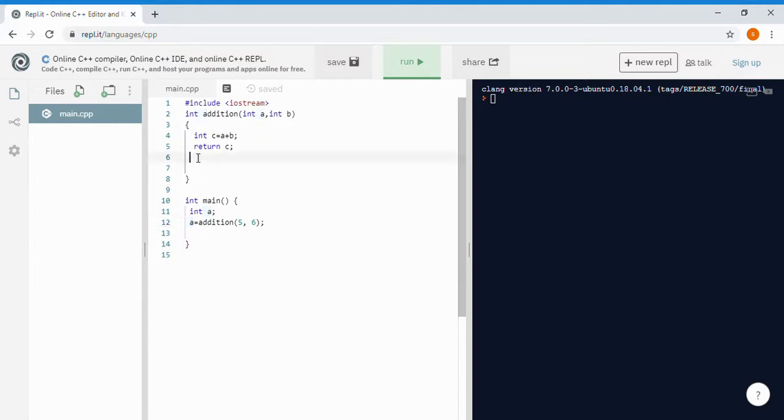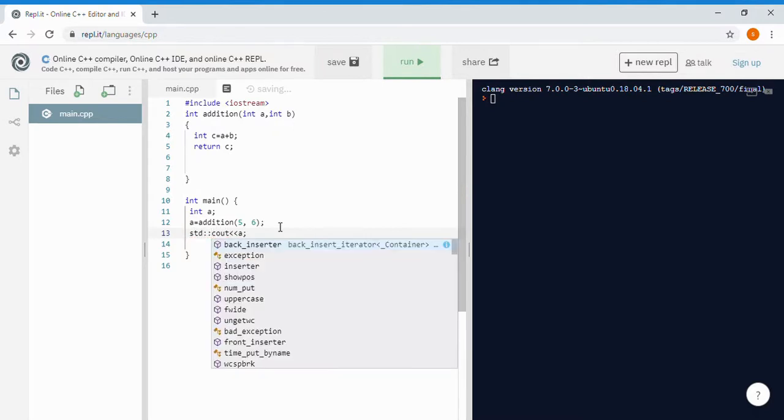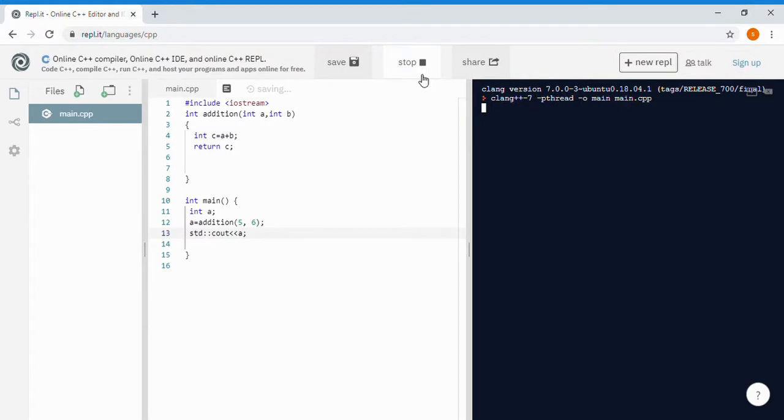Then when the value is returned by c from the function, when that function ends, this value will return to here, and will be assigned to the value of a. So now if we print cout a, then it is going to show you the addition value of 5 and 6. Let's see, look, the 11 came.